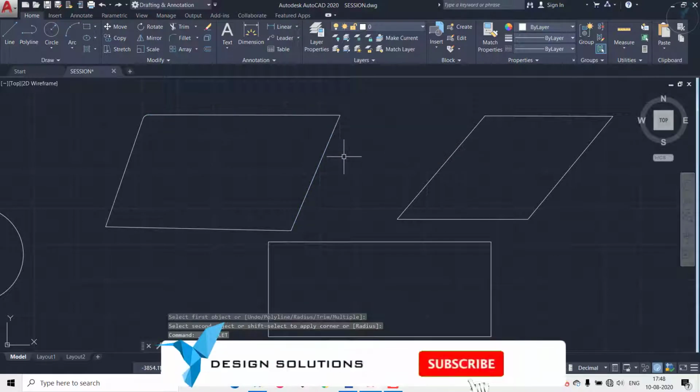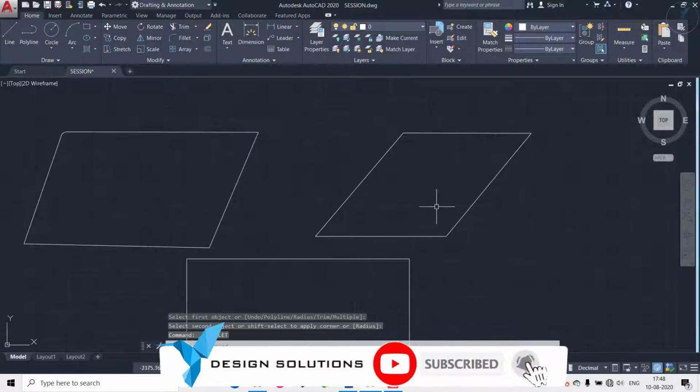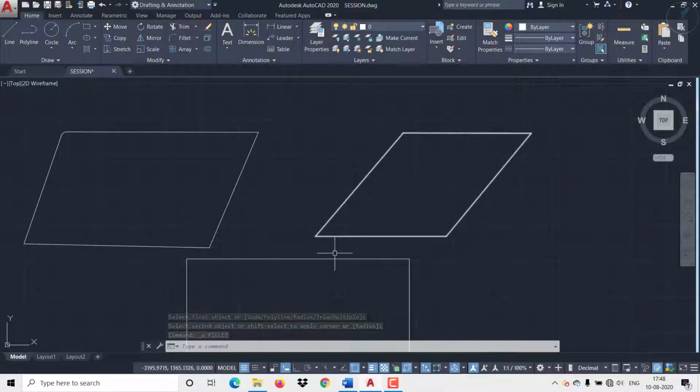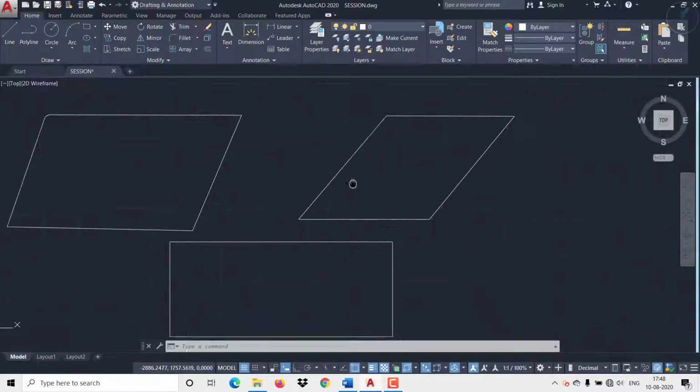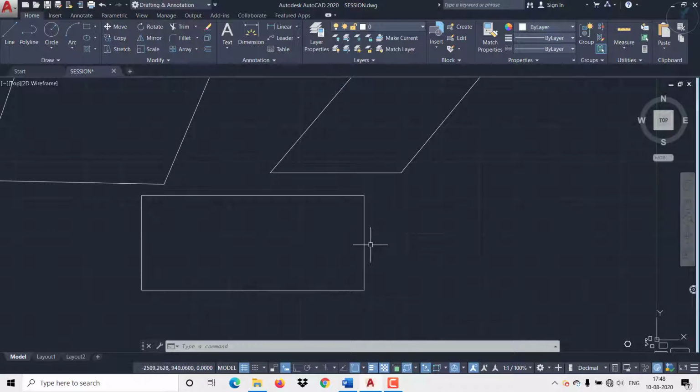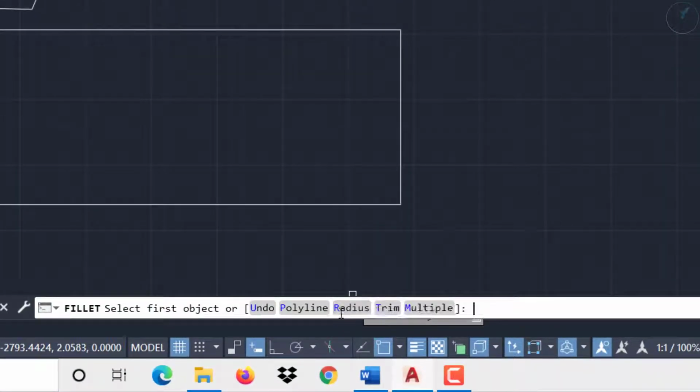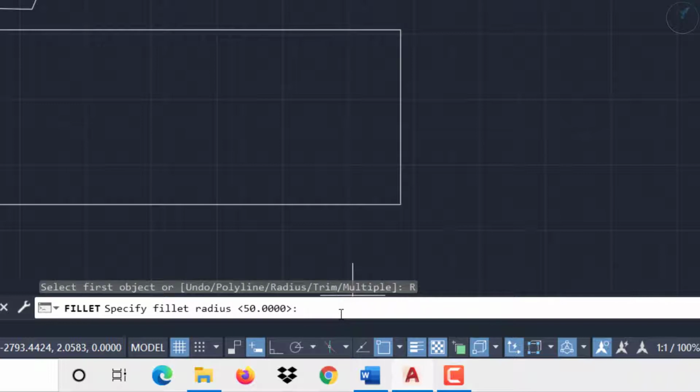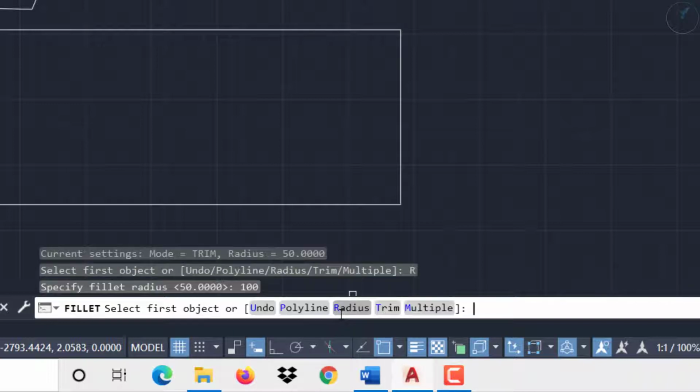Now for polyline we have an advantage. If the object is created with polyline, and suppose I need all the edges to have the same fillet radius, then you can go for radius first. I'm giving 100 as my radius, enter. We have an option called polyline.